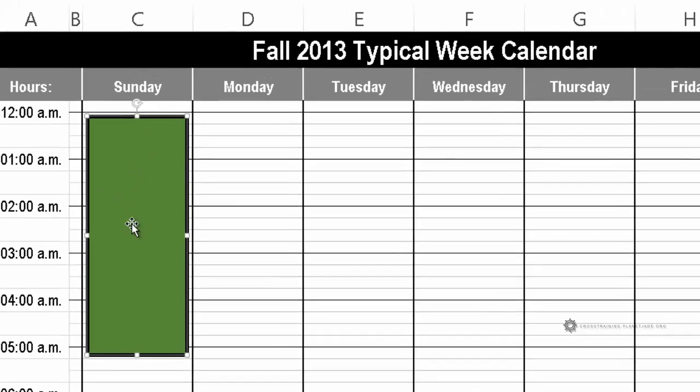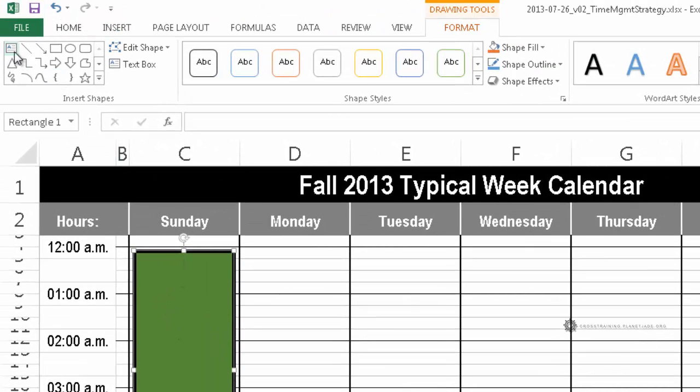So inside here I need to have some text. So what I'm going to do is where it says text box, I'm still in my drawing tools and format. I'm going to click on text box, click inside of here and type in LAR 510. So this is definitely a class that I have.